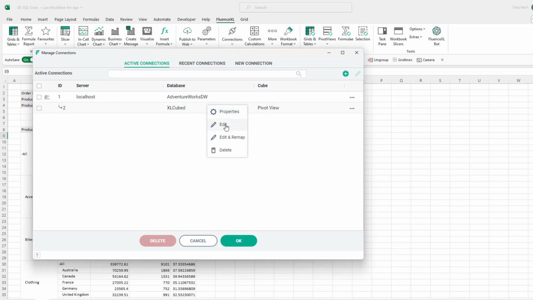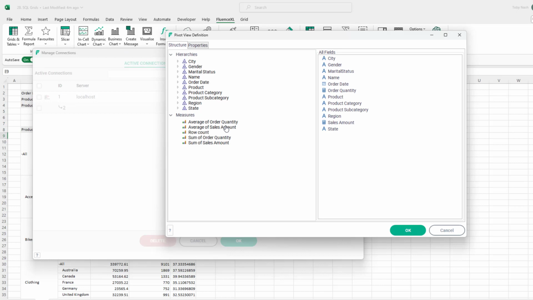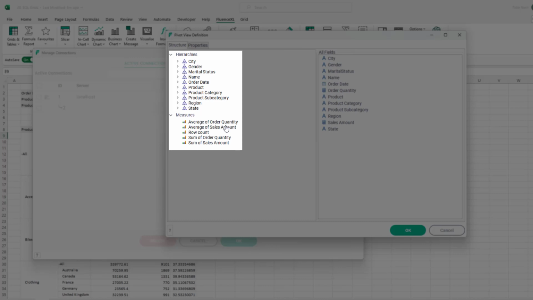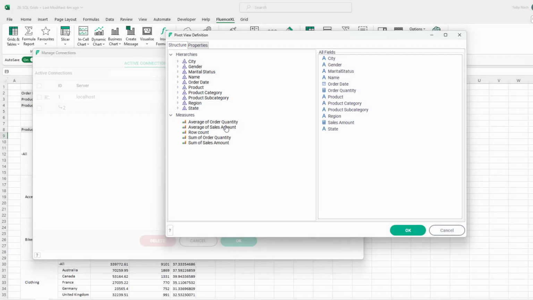To do this, go into the Connections dialog and edit the existing pivot view which was created when we inserted the grid. We can now see all of the fields that are available and the hierarchies that have automatically been created. We currently have distinct hierarchies for product categories, subcategory, and product, where it'd make more sense to have them as levels of the same hierarchy. To change this, simply drag the product category from the available fields and drop it onto the existing product hierarchy.